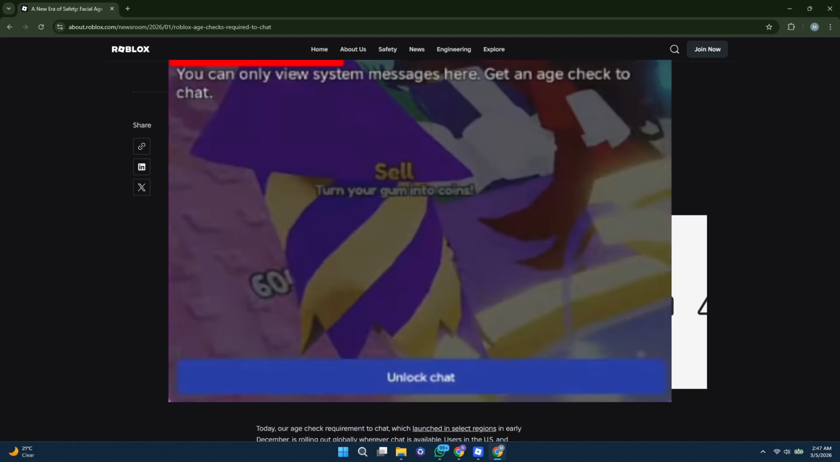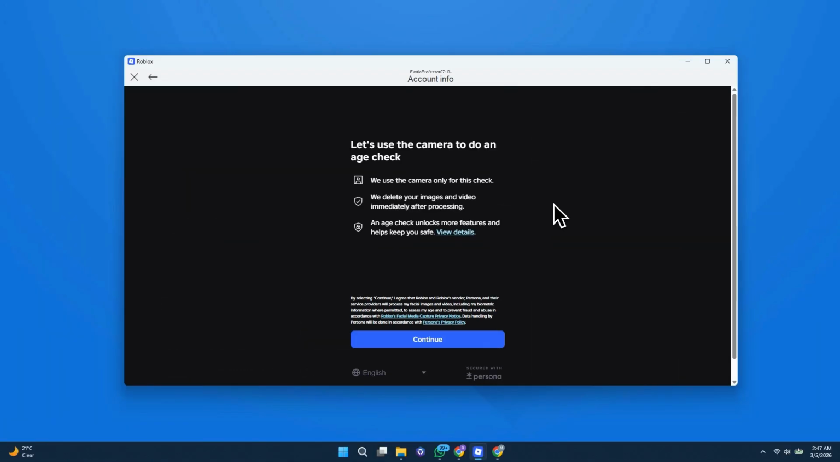First, click on the locked chat option below your chat window. A verification window will open automatically. If your chat is not locked yet, I still highly recommend verifying your age now, because this feature is still rolling out, and sooner or later you'll be required to complete it.